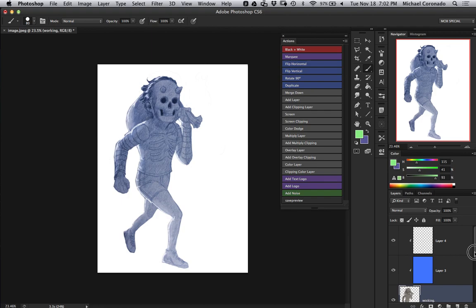On the multiply layer, I'm just going to paint in. The light's coming from behind him, so I'm going to add in some shadow to the front of him. Just kind of loosely. I'm not going to make it perfect or anything.